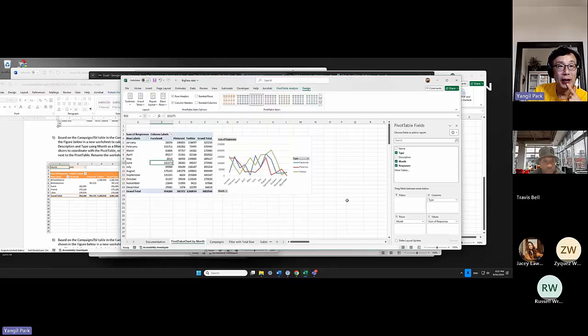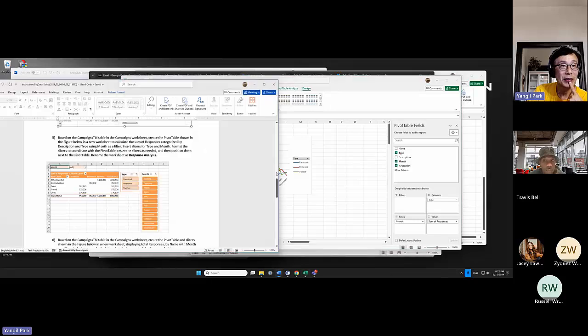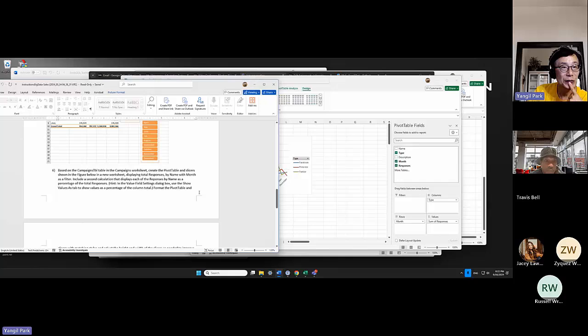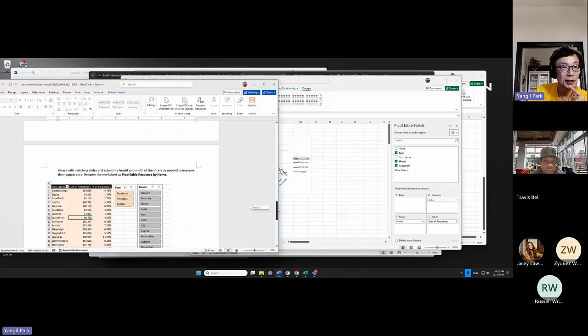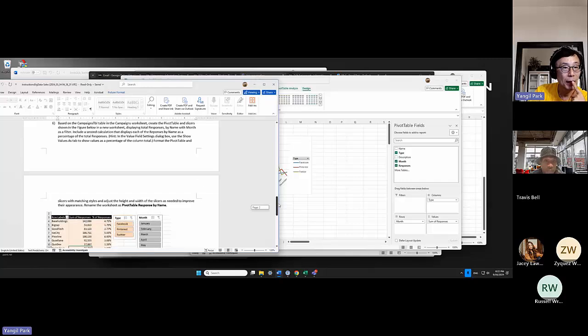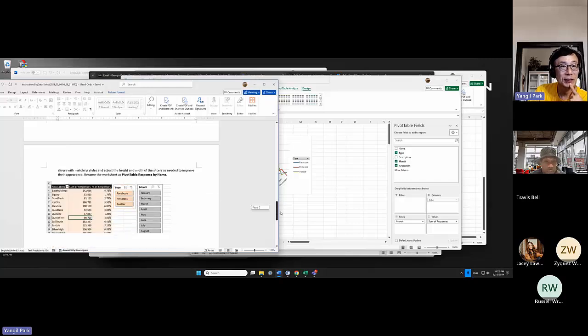Let's do step 5. Step 5 is response. Actually, let's do step 6 because it's more difficult. Okay, so let's do step 6 instead, which is the last step, which is pivot table response by name.